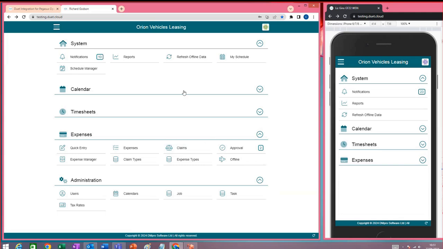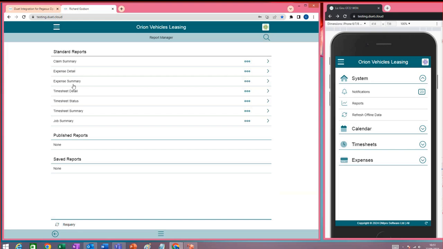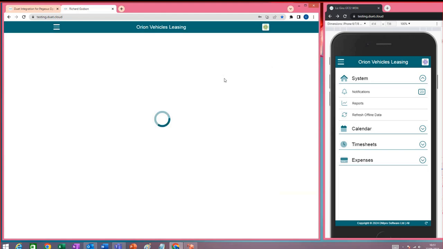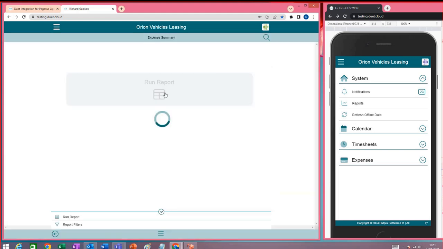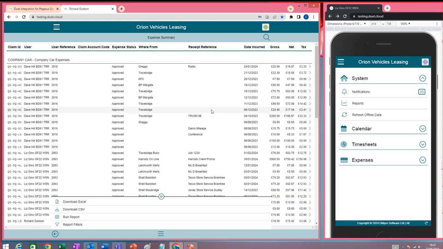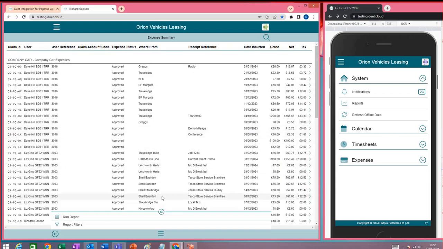Okay, again on the report side, you've got expense details, expense summaries. Let's run one of those. Let's run an expense summary. Now, it's a big report. It's got the gross net tax in there. You might find that you don't really want all of this information. What you'd like to do is get rid of some of it and make something that's reusable every month rather than trying to wade through all of this.